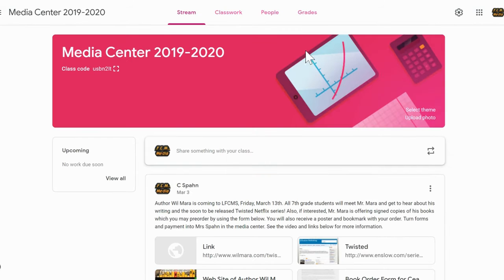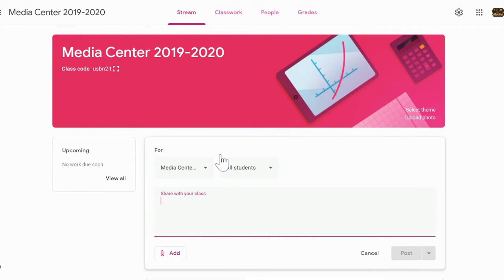I'm going to go to the Media Center. And then right here underneath the Stream tab, that's where we are. That's the default tab, where when you load your classroom, it will show the stream. Right down here, it says share something with your class. This is the best place if you want to post a quick announcement with your classes. So you're going to click here.